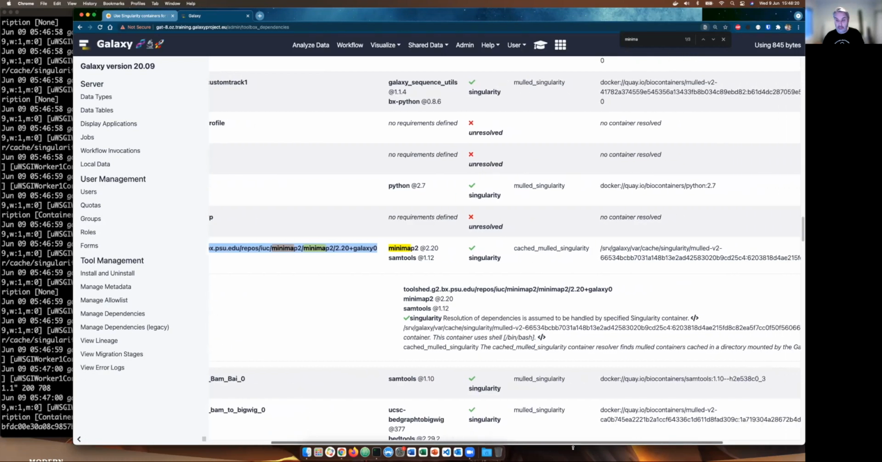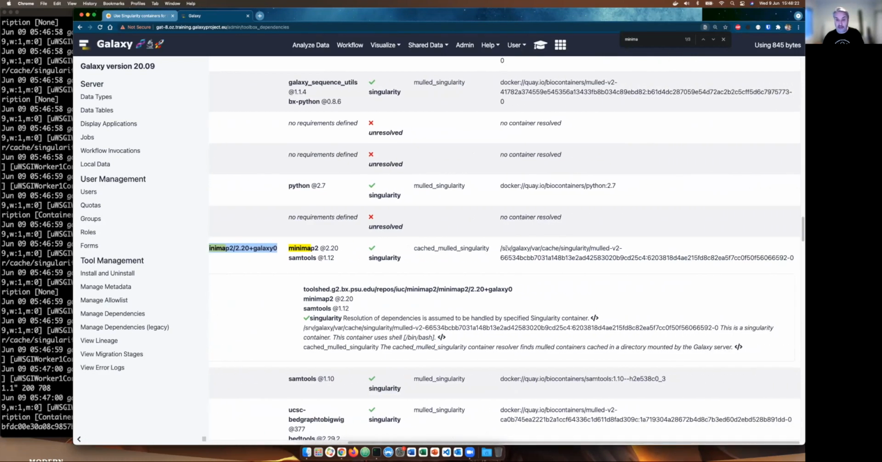And if you look across, you can see the name of the Singularity container is this mulled container, because this container actually contains two tools. We use Minimap 2, and we also use SAMtools. And the reason we use SAMtools is because the resulting BAM file automatically gets indexed by Galaxy. And so we need the SAMtools tool as well. And it all gets merged into the same container.